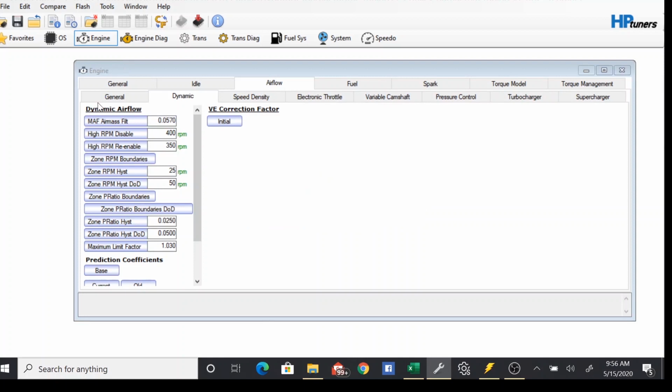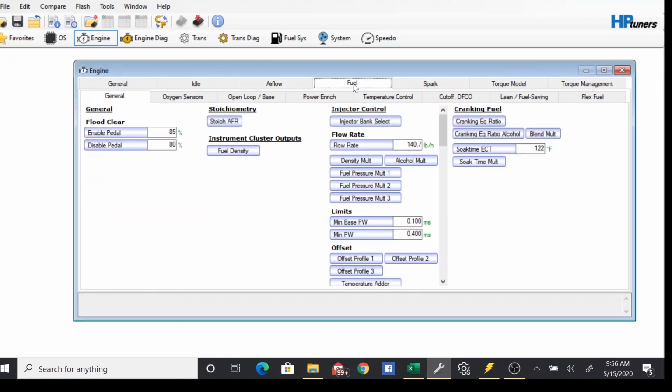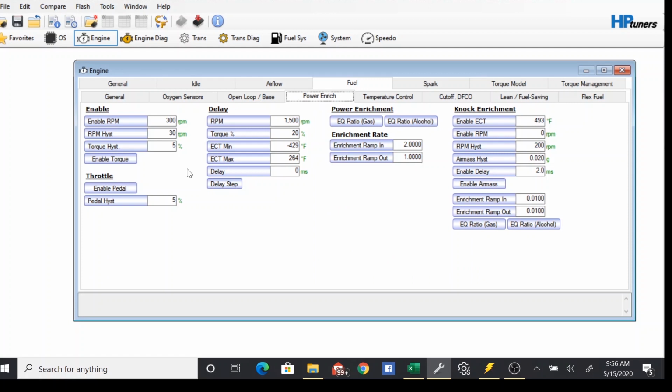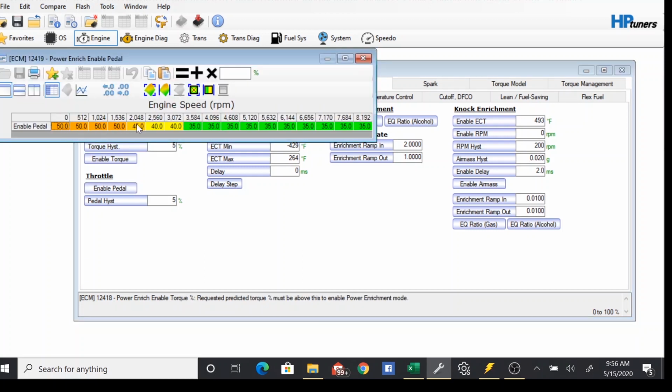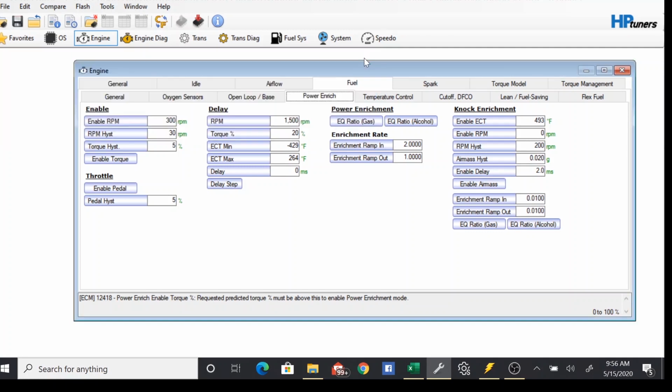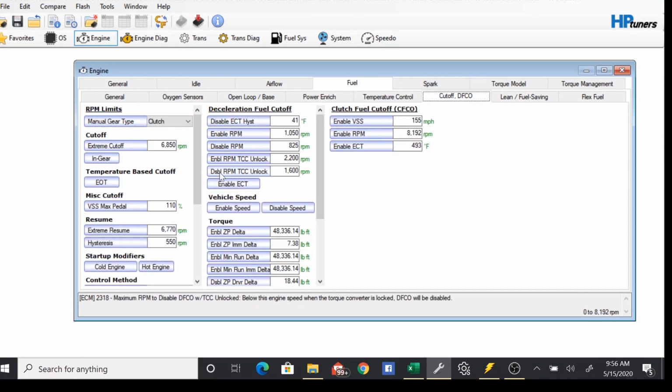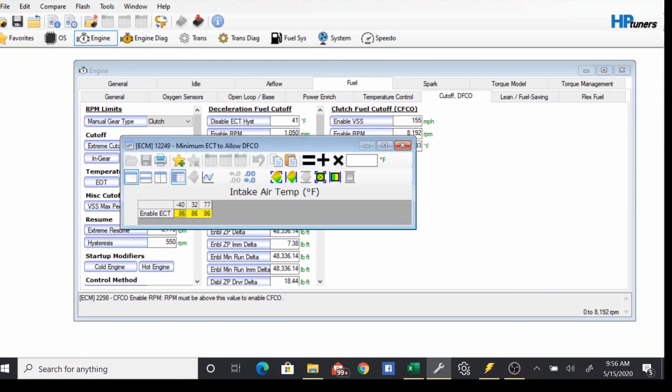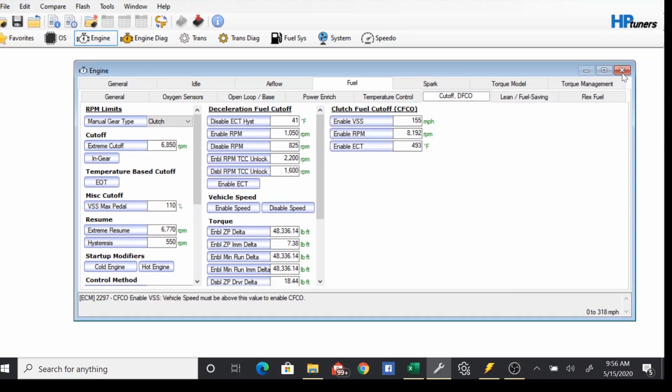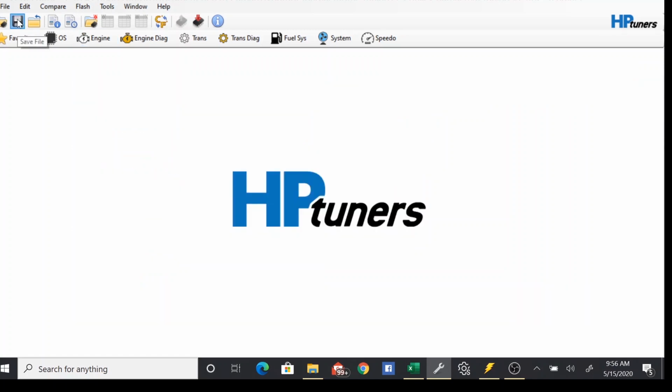So I'm going to go back in here now that we've saved it. I'm going to look at my fuel, I'm going to look at power enrichment here. I'm going to go to this enable pedal right here. I'm going to make sure these are not 100% anymore. Okay, so yep, the values that we pasted in here have stuck. We're good here. And the other thing I'm going to want to make sure of is that my fuel cutoff is still correct. So deceleration fuel cutoff, we had changed these back to 86. We'll click here. Yes, those are 86. So we verified the two most important things at this point, and the tune is saved.